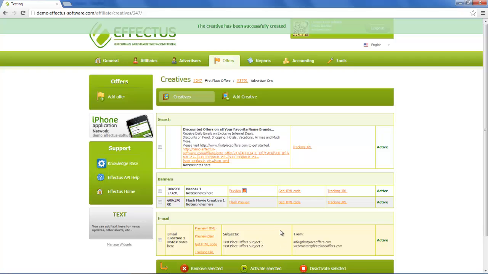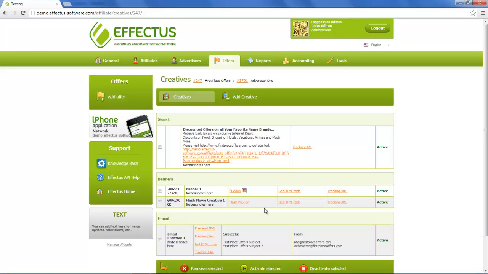Once you've added a Flash movie creative, you can go back and search for it. Then you'll be able to preview the creative, get the HTML code, and the tracking URL for the creative. Okay, next we will learn how to preview a creative, get the code for a creative, and the tracking URL. We will learn how to activate or deactivate a creative and how to remove a creative.